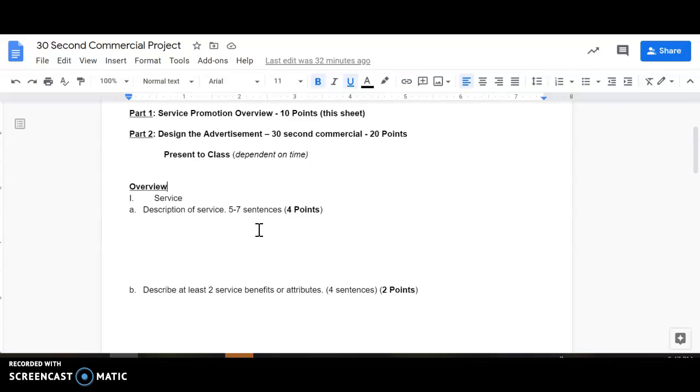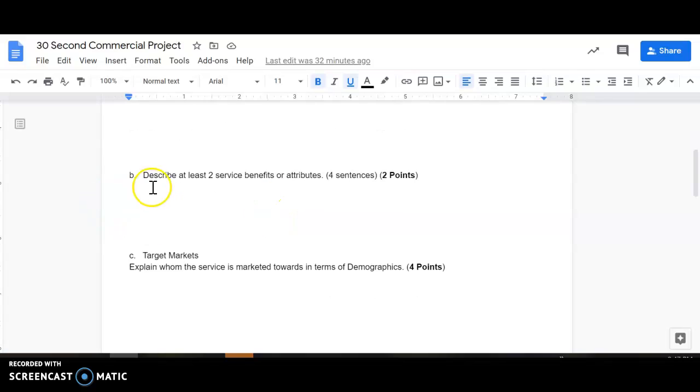What are you offering? Then letter B, you're going to describe at least 2 service benefits or attributes. Really, what I want you to think about here is, why would people buy your service? How would it benefit them? What would they get out of buying your service? What's great about it? So 2 service benefits or attributes, and that needs to be at least 4 sentences.